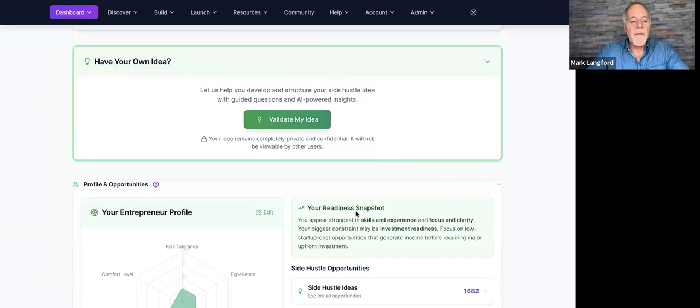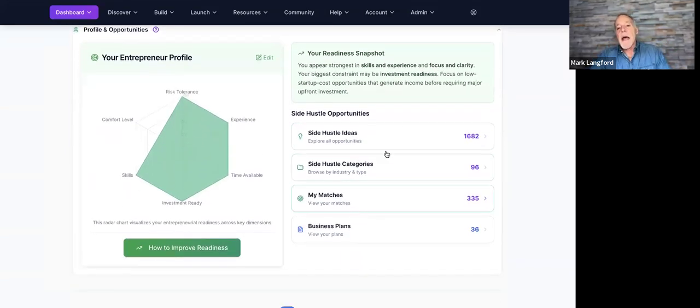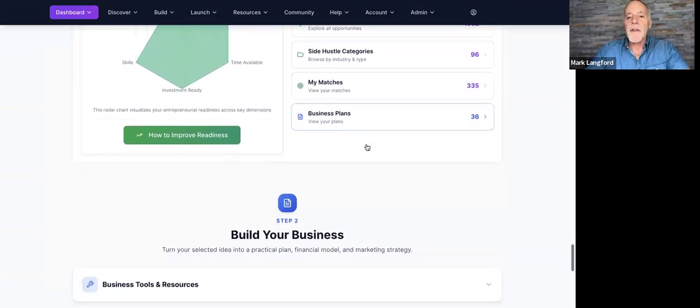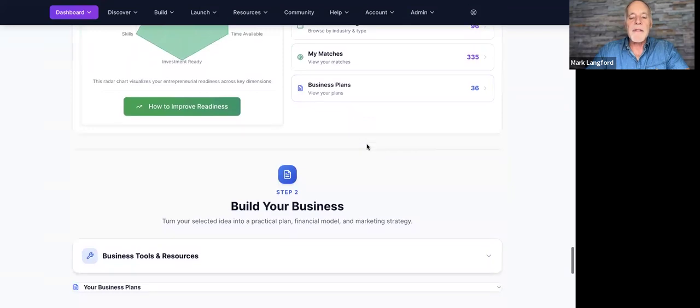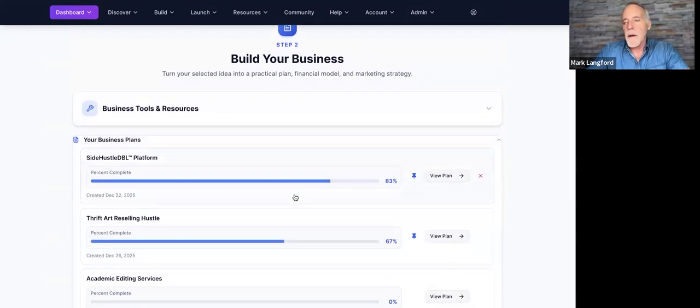Then there's something else I'll show you very quickly. This is just a profile of your entrepreneurial readiness and a snapshot of how many side hustles are in the database, side hustle categories, how many matches you have, how many business plans. I won't show you the business plans right now, but this is also where you're going to have an overview of everything you're working on in terms of your business plan.